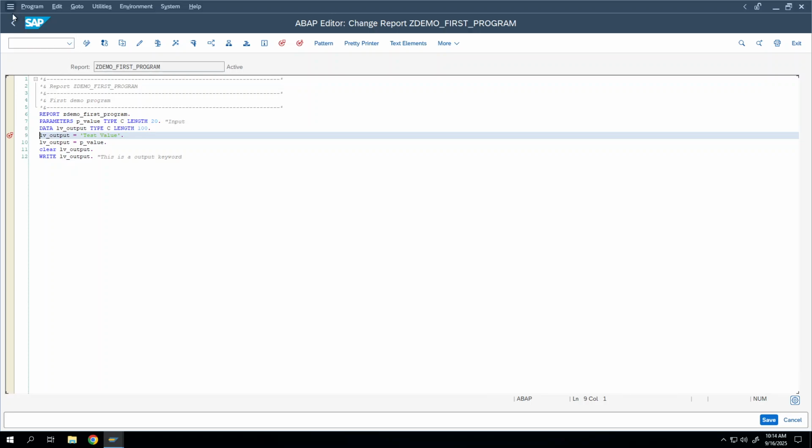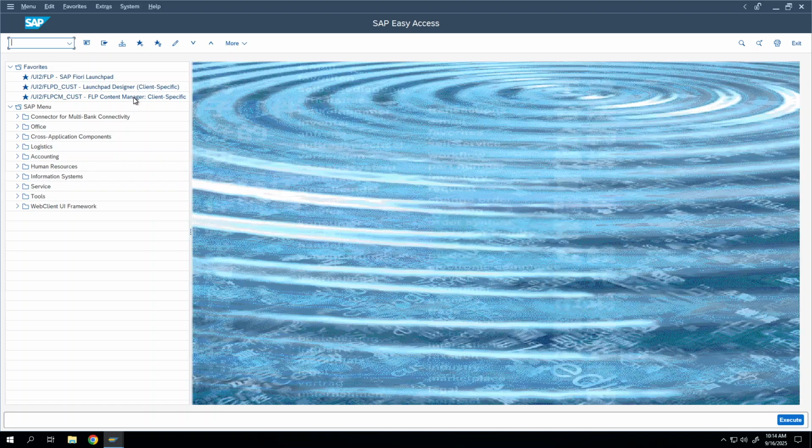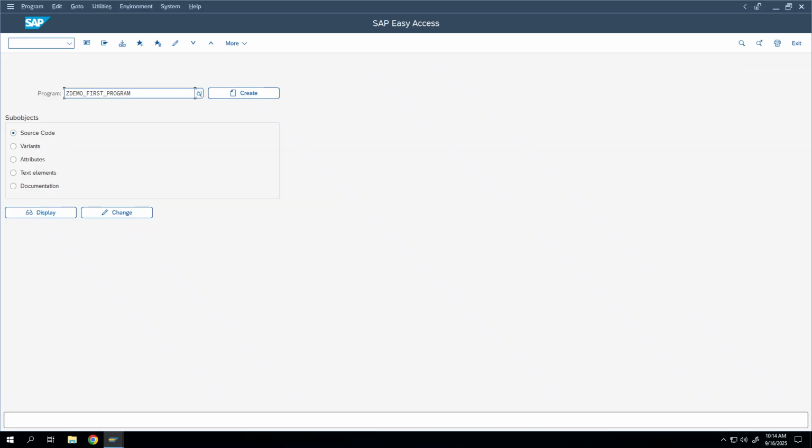Yes, sir. Let's create one more simple program to do some arithmetic operations. What is the transaction code to create a program? SE38. Can we create a different program with the same name? No, it won't allow. I'm just changing the name of the program. Some arithmetic operations. Create.